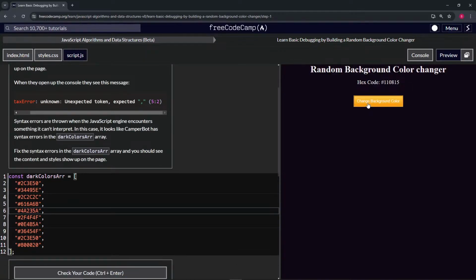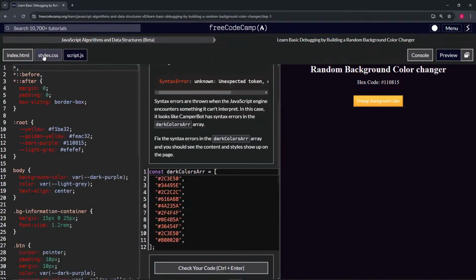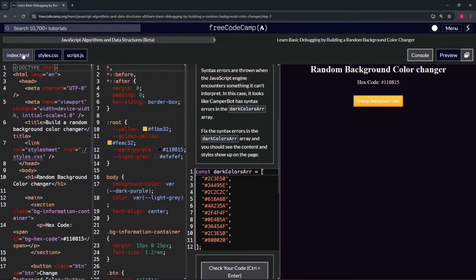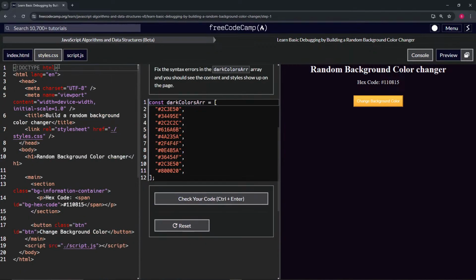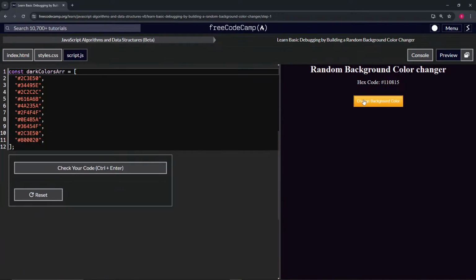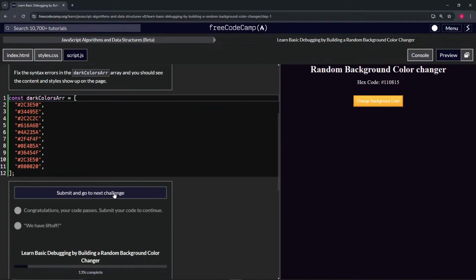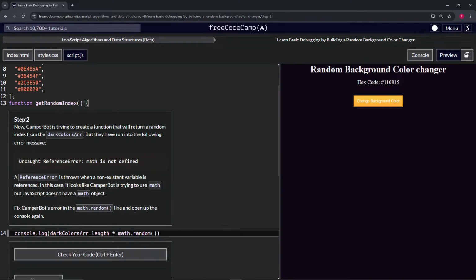Change background. Oh, we didn't even look through the styles. So let's look at this. Nothing major. Let's look at this one. Nothing major. Okay. There we go. So yeah, we got that going on. Let's check the code. Looks good. And submit it. All right, now we're on to step 2.